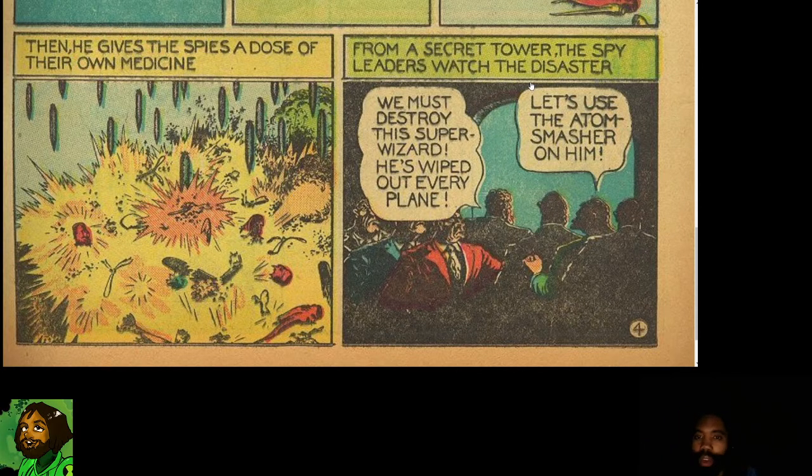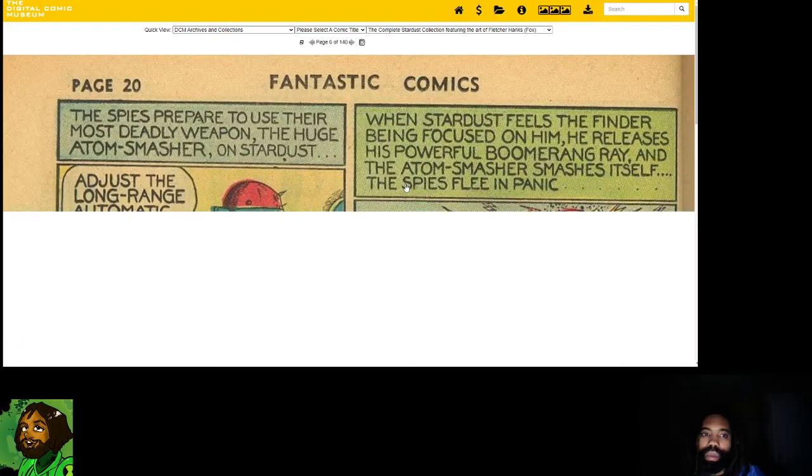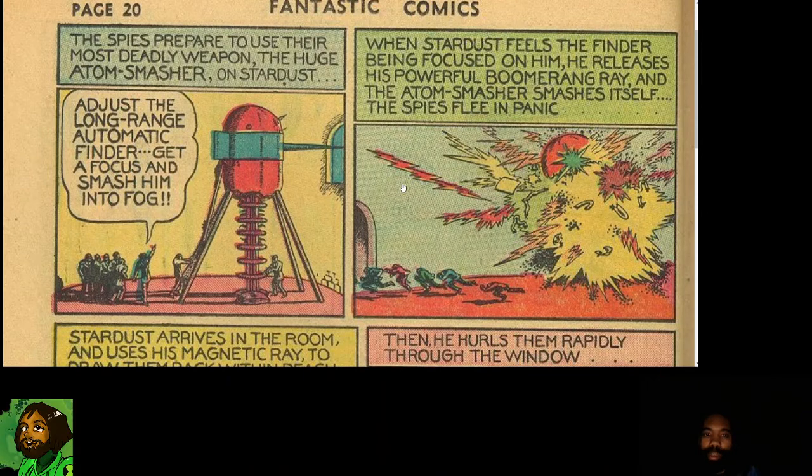From a secret tower, the spy leaders watch the disaster. We must destroy this super wizard. He's wiped out every plane. Let's use the Atom Smasher on him. The spies prepare to use their most deadly weapon, the huge Atom Smasher, on Stardust.